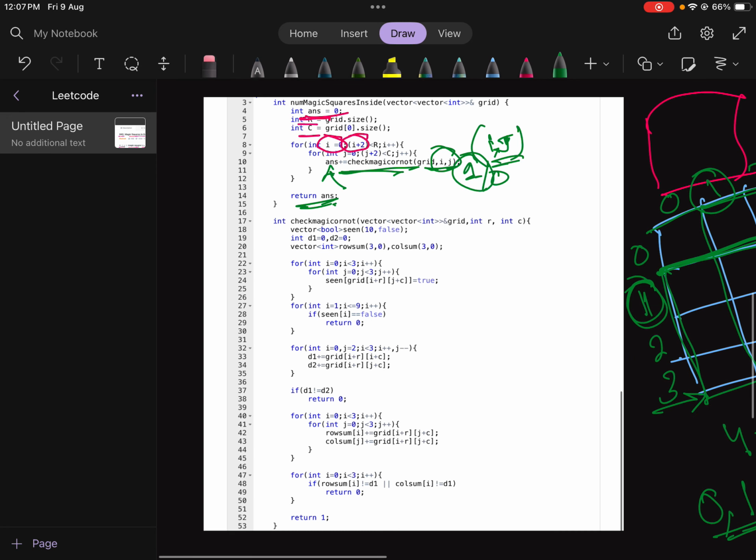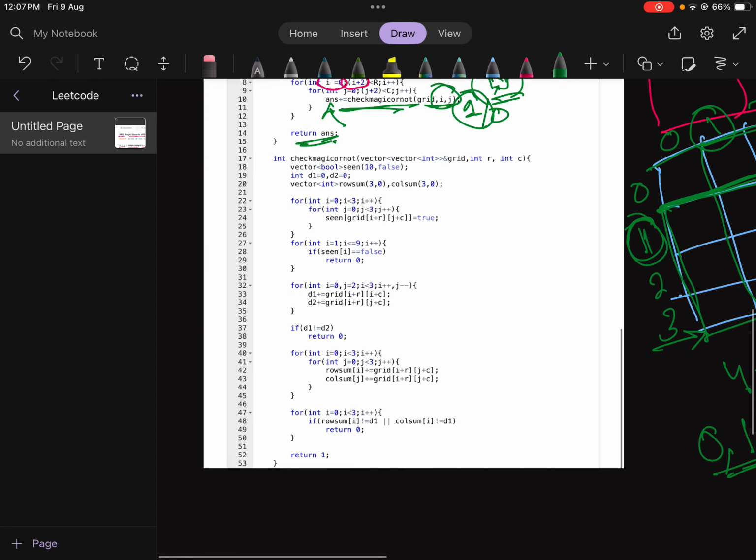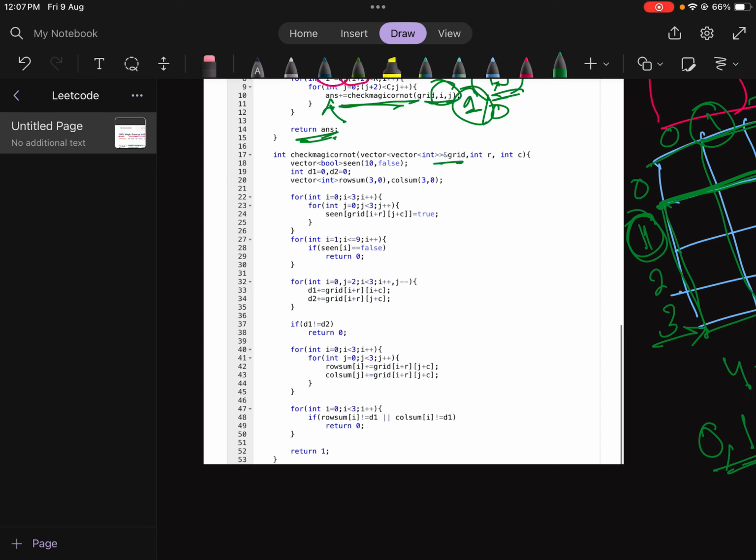Got it? So I'm going to check whether this is a magic square or not. I will get the input matrix and the starting row and column. I know that this is the leftmost row and column position of the starting cell of the matrix. And first of all, what is the condition? I have to find all the numbers from 1 to 9. So that's why I've taken a vector of size 10, where initially everything is false. Whenever I see any element, I will mark it as true.